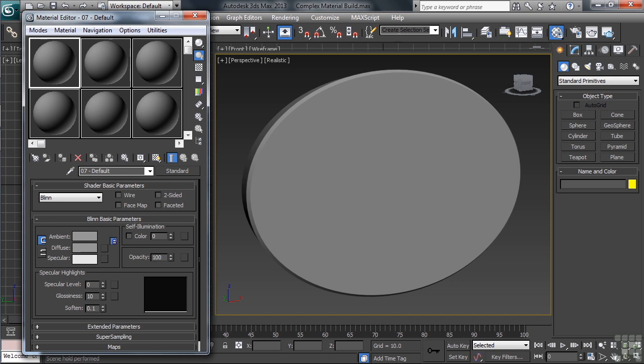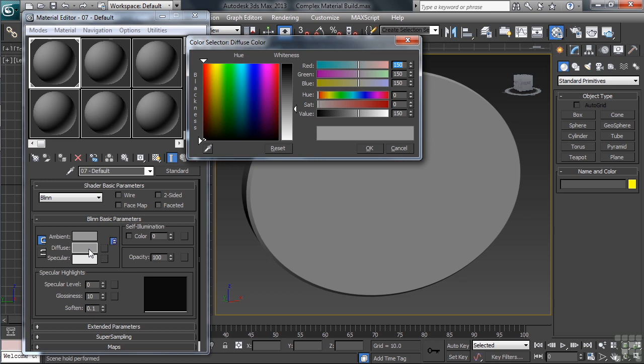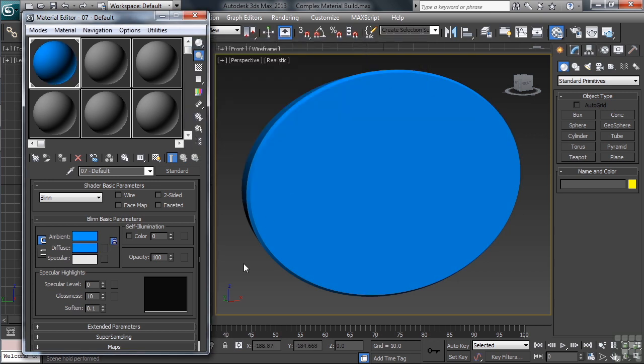Let's go ahead and drag the currently selected sample slot onto the object in our scene. With that now in place, we can jump up on the diffuse color swatch, changing the color. Why don't we make it a light blue? That can be done by taking the blue slider all the way to the right and the red slider furthest to the left. Let's now convert our perspective view to an active shade.